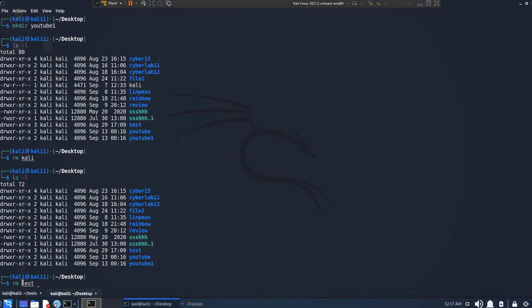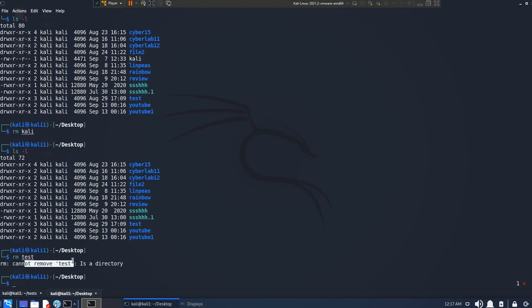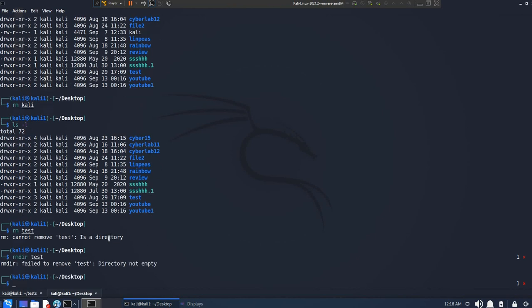Okay, but if I do rm on a directory, so rm test, it tells me cannot remove test, it is a directory. So how would I do that? It's actually the same thing. You can use the rmdir command. So we had the mkdir command and the rmdir command. So you can do rmdir and then test. And the directory is actually not empty. So what that means is, if you want to remove a directory, the things in it should be empty, right? So how would you do that?